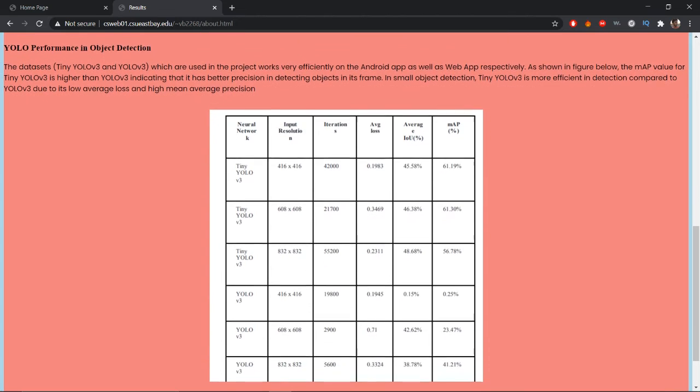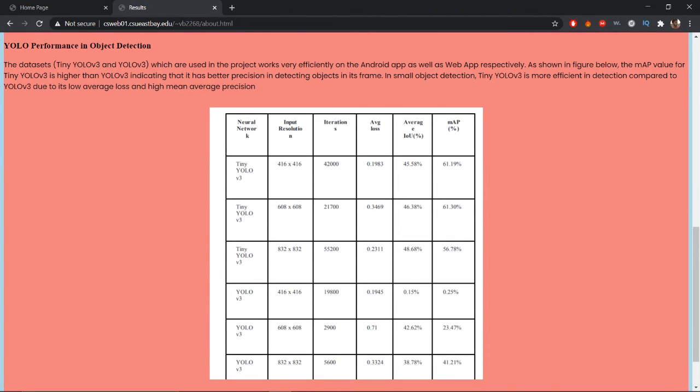But okay, now we'll move on to YOLO performance in object detection. So this table has been divided into two parts. We use Tiny and we use YOLO.